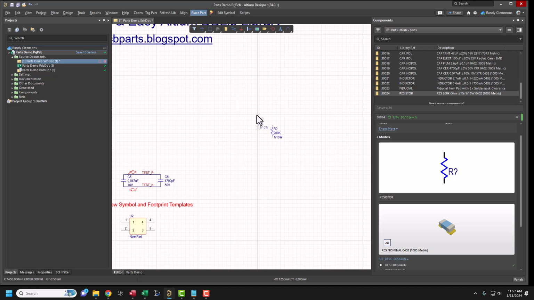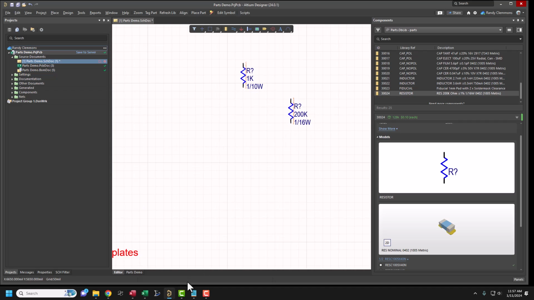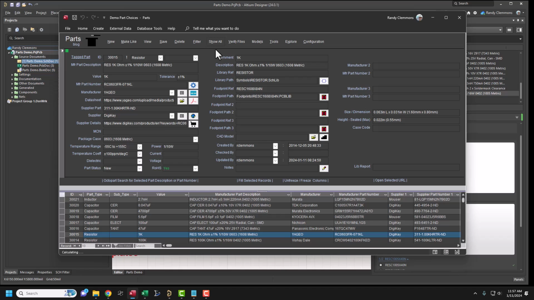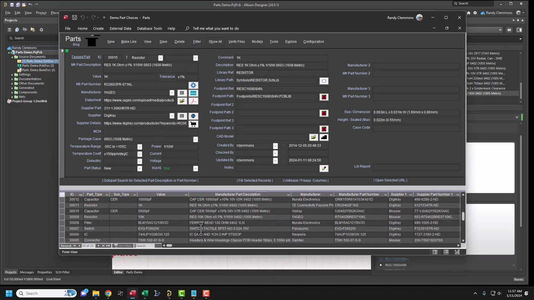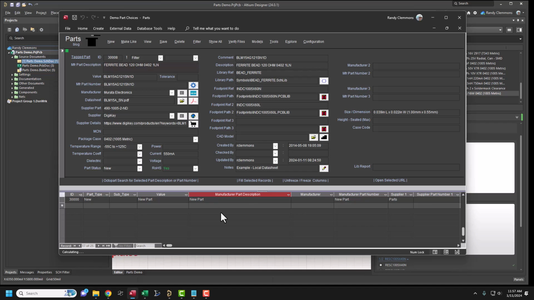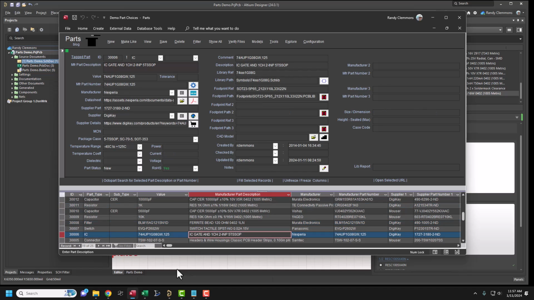So we would hit place part, and there's our 1K ohm resistor. So looking back at the parts front end, there's that 1K ohm resistor. So let's do a show all, and we'll come down here and we'll do a ferrite bead this time. So again, there's our ferrite bead, and we'll do one more. We'll do this IC.